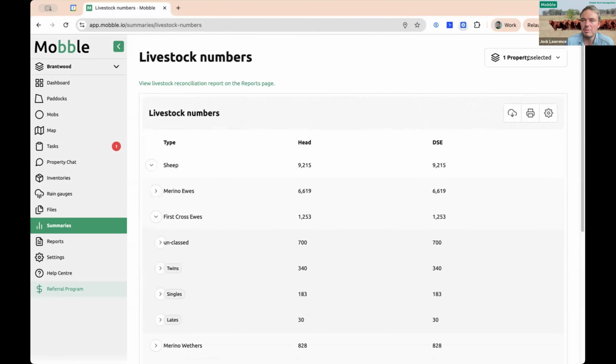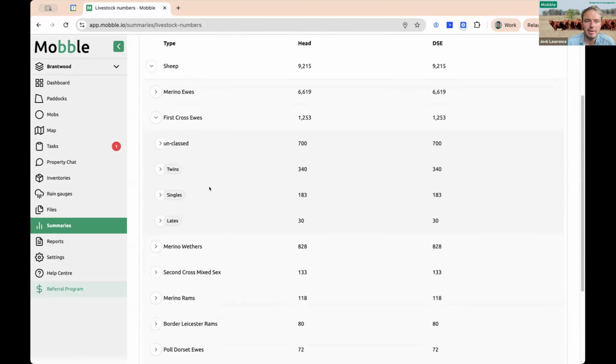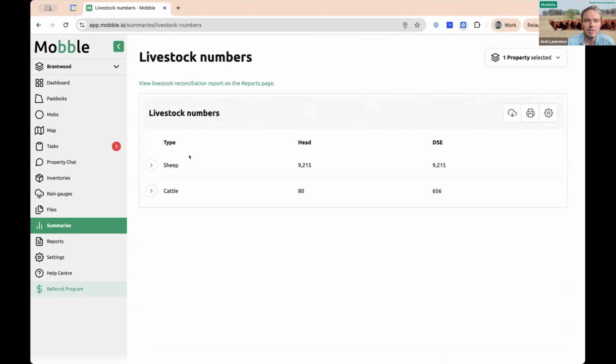If you've got multiple properties, you can select both properties at once or all properties at once to get these reports concatenated, so they're all together. So that's a great way to do that. Great pick up there, Katie. The improvement there is really quick access to those numbers.